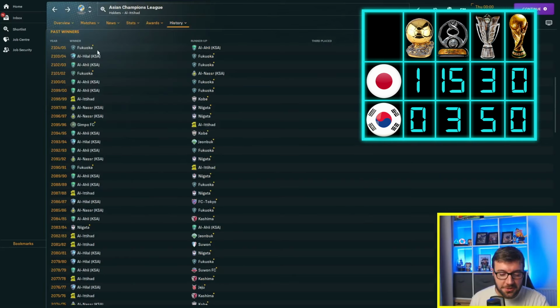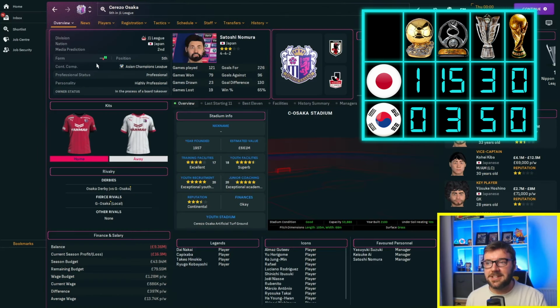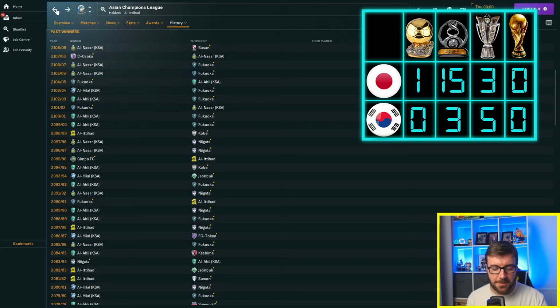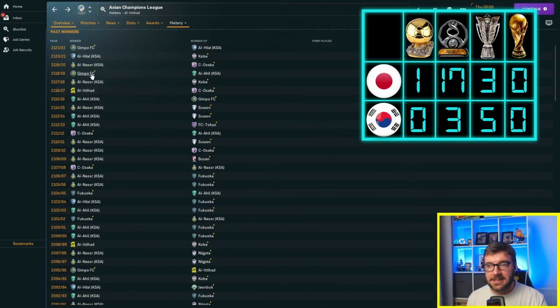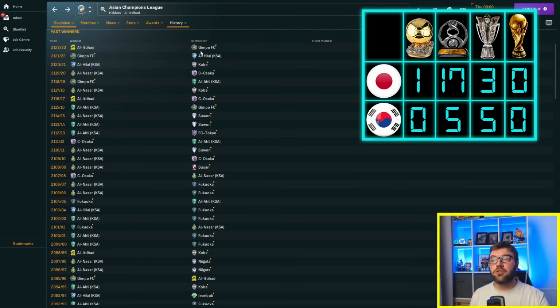Fukuoka, another 2. That's 15-3. Cerezo Osaka, also in Japan, 16-3. Osaka again, 17. Gimpo, 17-4, 17-5. Gimpo runner-up as well, the most recent season. So Gimpo pulling it back a little bit for South Korea. It's 17-5. It's not great, is it? The lead has extended from 9-2 to 17-5.